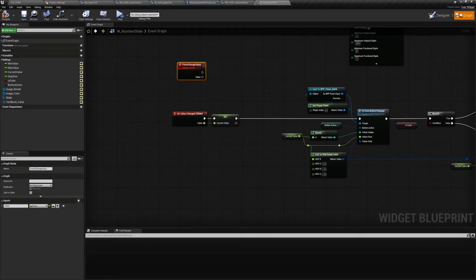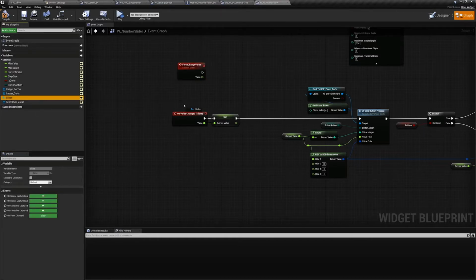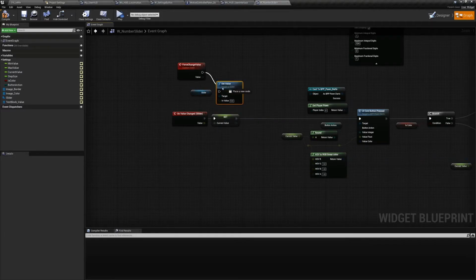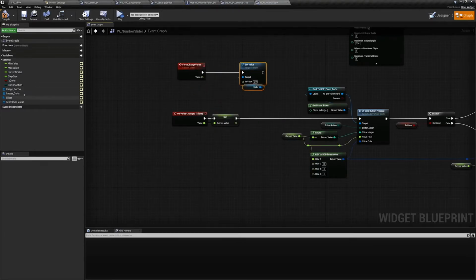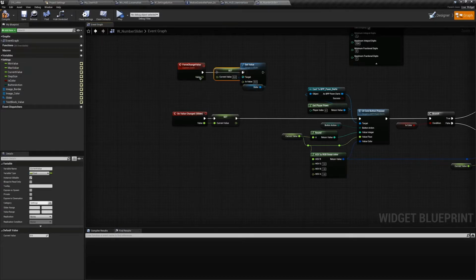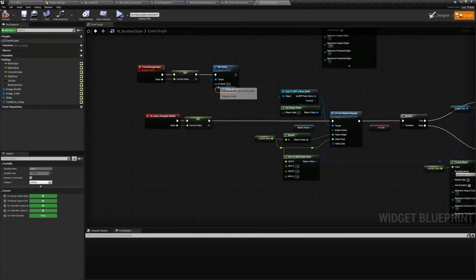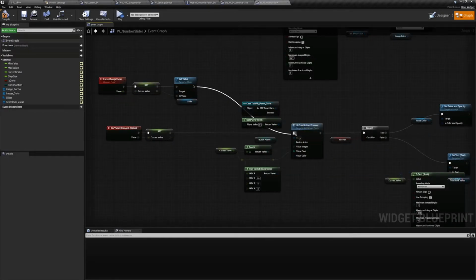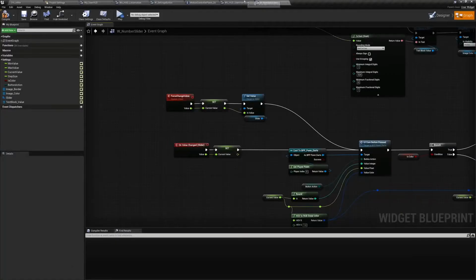Now that we have the value it should be, we need to tell the slider to place the handle at that location. Get a reference to slider and add a set value node. Plug in the current value. Finally, plug the set value into the UI core button pressed event from BPP pawn darts. Return to hood user interface and we'll set these sliders up.